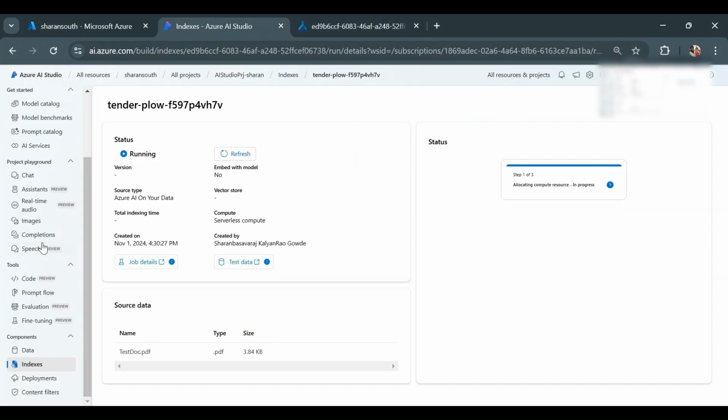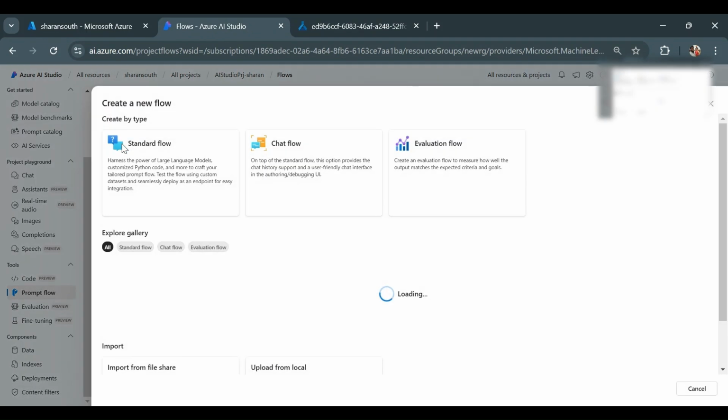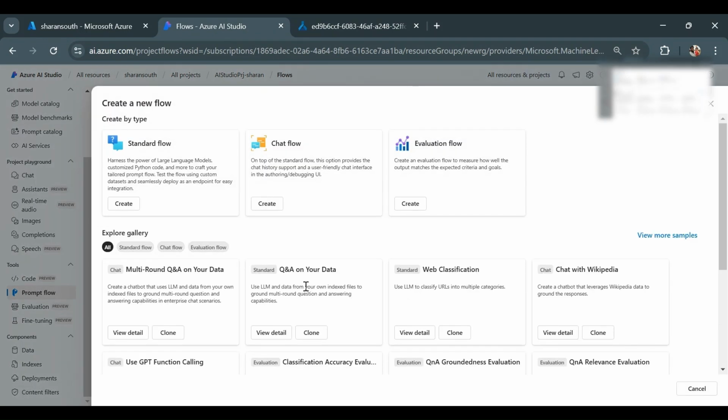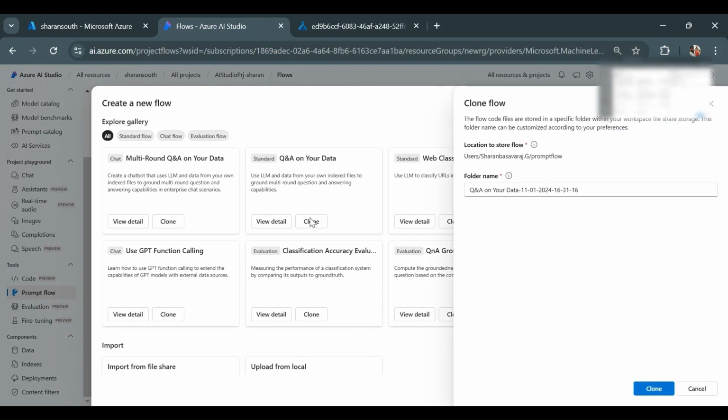Meanwhile, I go to prompt flow, create, and I will select Q&A on your data. I say clone, then I create the clone. Now it will create a prompt flow for you. Once the prompt flow is created, we get inside that prompt flow and try to create input and output parameters.